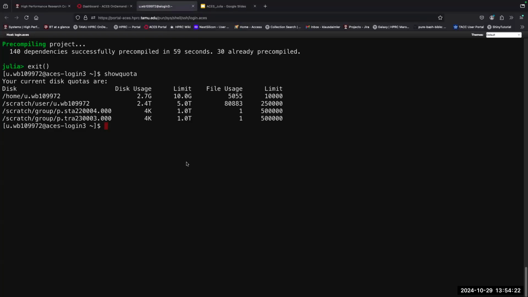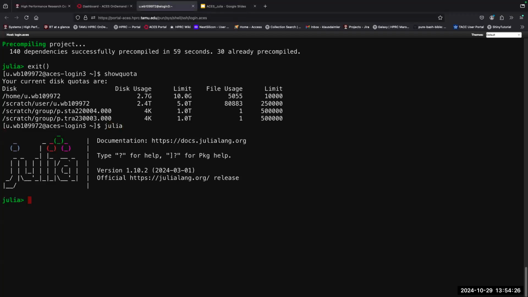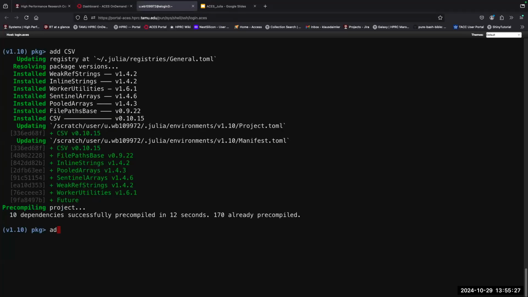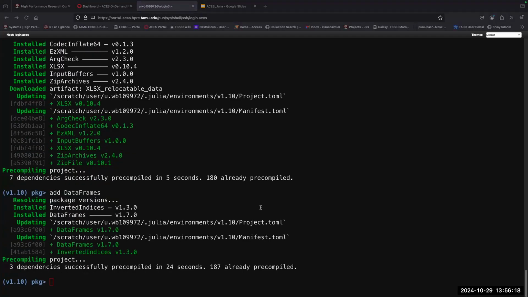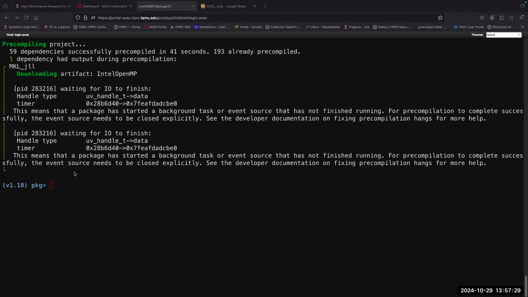Then I'm going to go back into Julia and get back into the package manager. And I'm going to add CSV now. The next package we want to add is XLSX. We'll add DataFrames. And then the last one is called StatsPlots. All right, and again that's the last one.